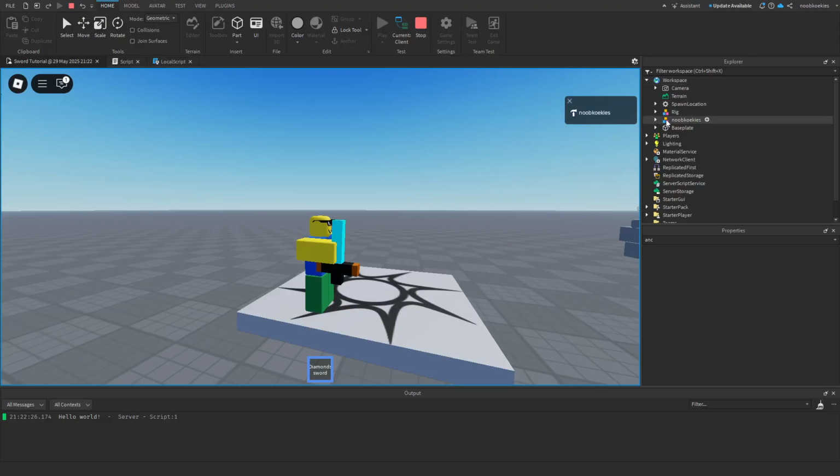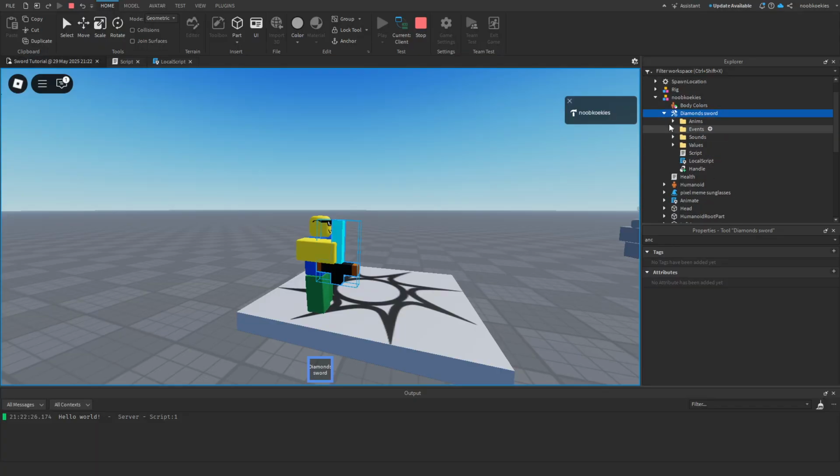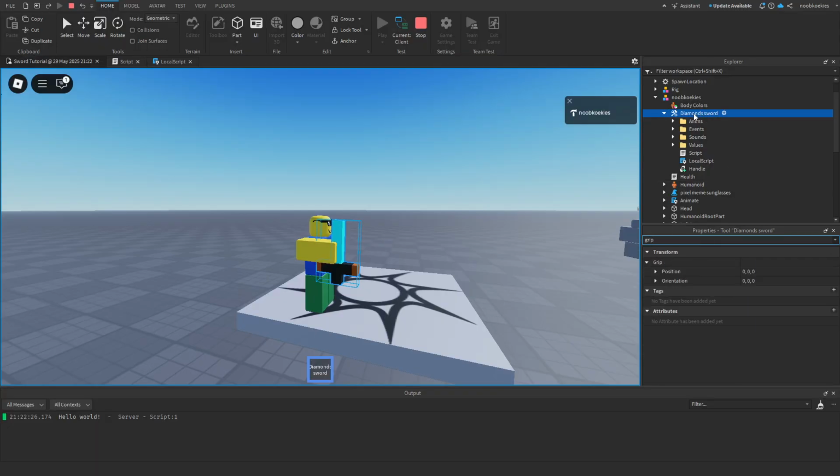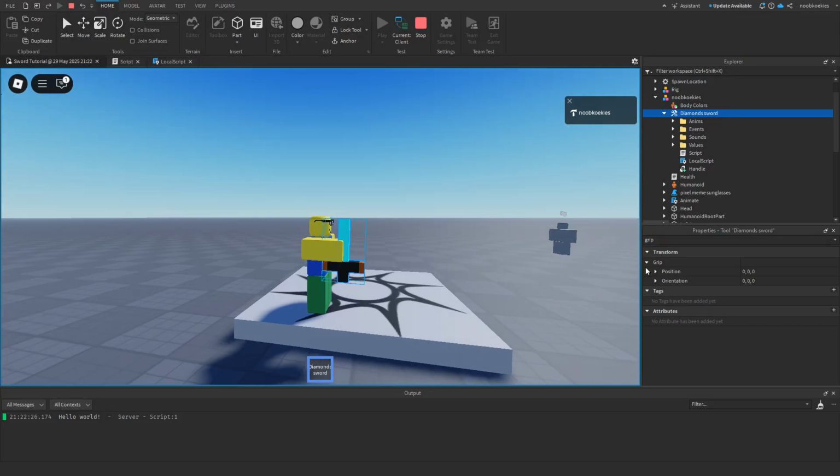The fix for that is, this is the character of your player. This is a humanoid. Go inside here. So this is the tool that's holding it, right? Search up grip inside of it when you select the tool, and then go to the position and just move it. Just do -1. Just find what is good.